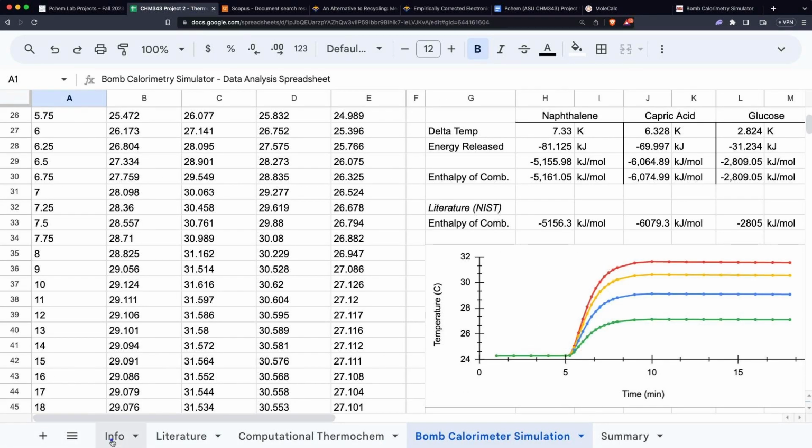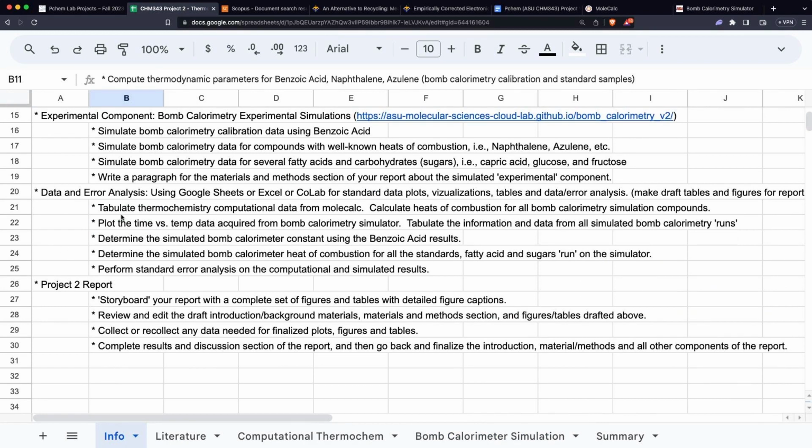Okay, so that gets us to where we would simulate benzoic acid as well as potentially a few other standards. Say, for example, a classic is different isomers of naphthalene, to see how these isomers and their molecular structure change the heat of formation or the heat of combustion of the material. And then for our exact experiment in the fall 2023, we want to compare fatty acids to carbohydrates.